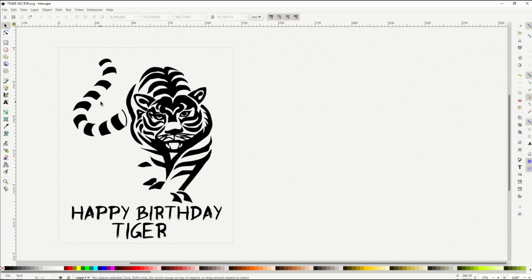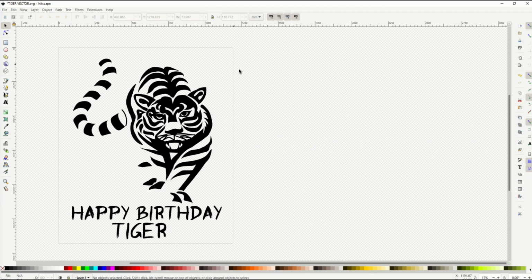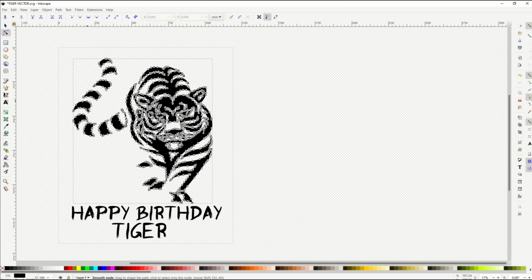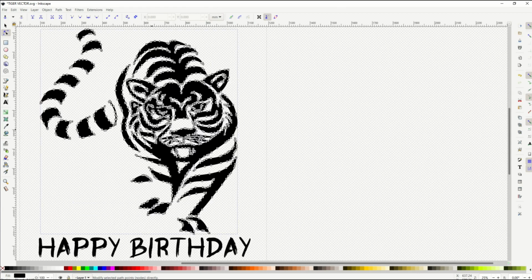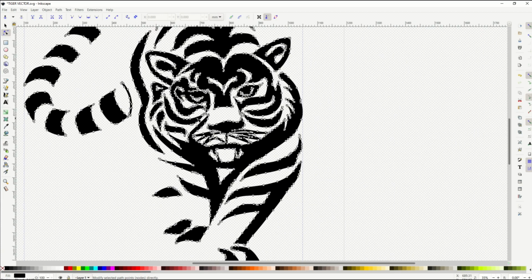Now I do want to point out, if you're saving this just as a vector file as part of your bundle, it doesn't really matter what size it is. So here I'm just going to click on the little tiger and edit paths by node. You can see these are all nodes. I'm going to zoom in here so you can see. This entire tiger is made of individual mathematical formulas that make up this black and white design.